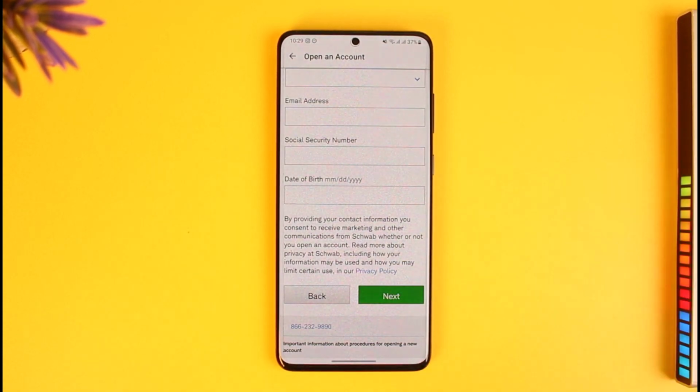When you click on the next option, if you're having any issues, you can directly call this number, or if you don't have any issues, then you'll be able to fill out all of the form and directly create your Charles Schwab brokerage, checking, or any of the other accounts that you might want to create.